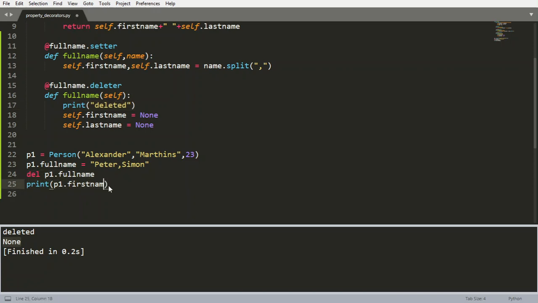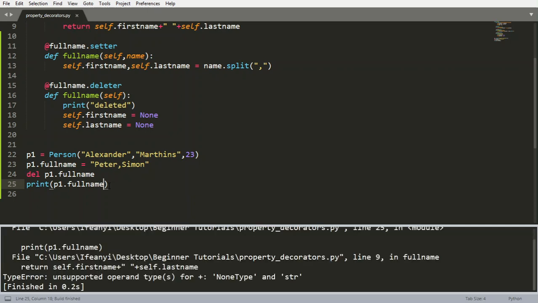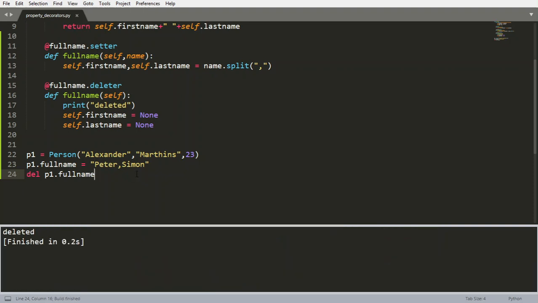Now if we try to print the full name, we also run into an error, and let's just explore that. You will see an error because the first name and the last name are actually None, so the full name would be non-existent at that point. So that is the end of today's tutorial. Now in the next, okay, I think this is actually the last tutorial for this series.